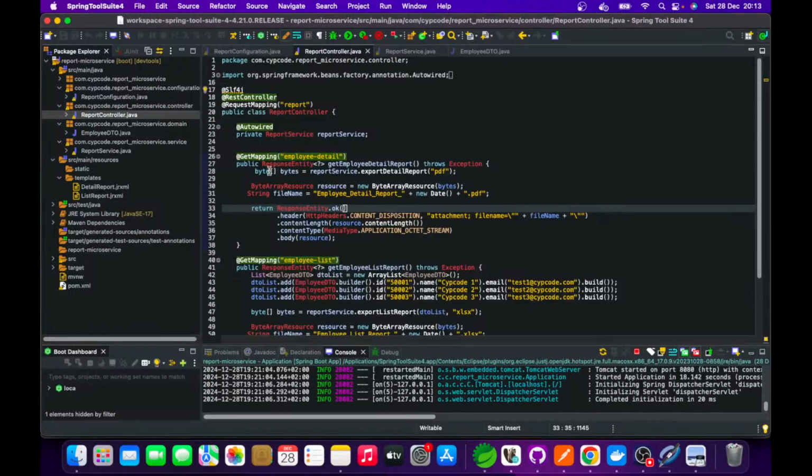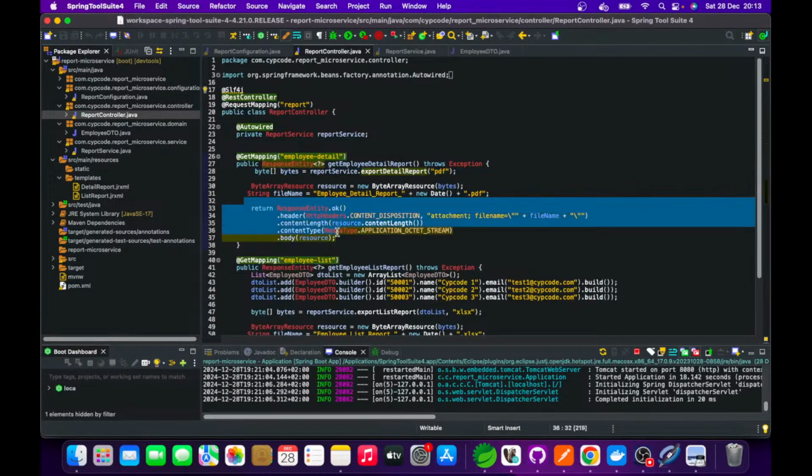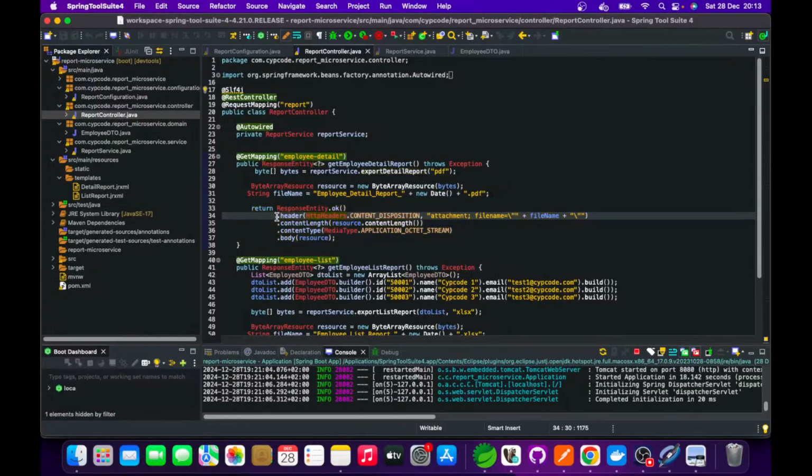So once we have the report back from our report service, then what we do is return that as a response entity, and we set the headers for our response, and the HTTP header is content disposition, the attachment with the file name, and the file name is what we have at the top, and that particular file name will be part of the attachment that we have for our byte array resource.